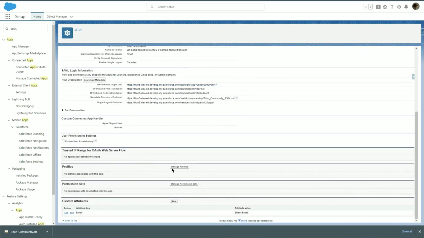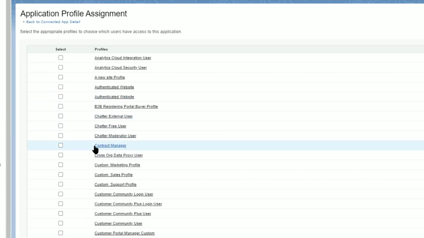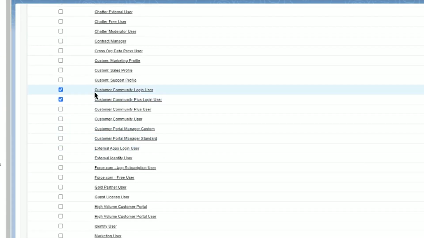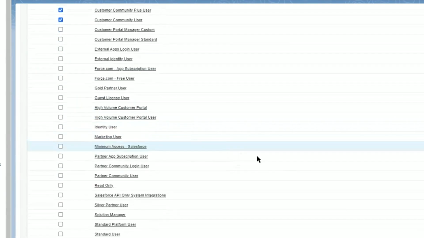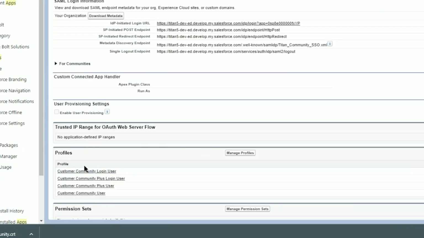And over here under Profiles, we need to make sure that our Titan Community profiles are allowed to use this certificate. So let's select Community Login User plus User, and I think that should be enough. So let's hit Save. And you can see our profiles were added down here. So any one of these four profiles will be able to log into our web project.